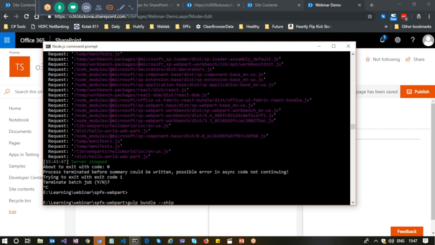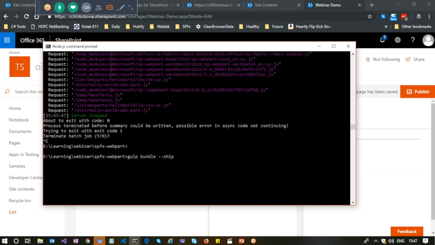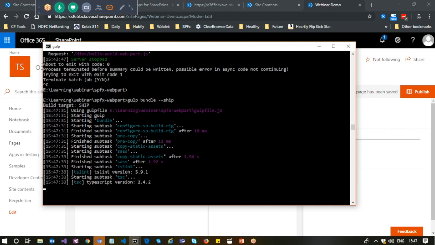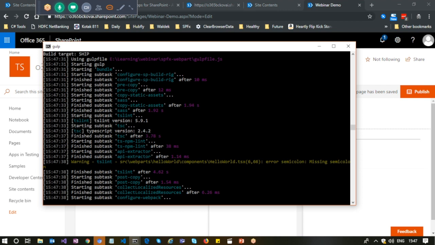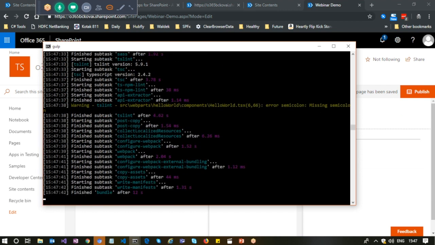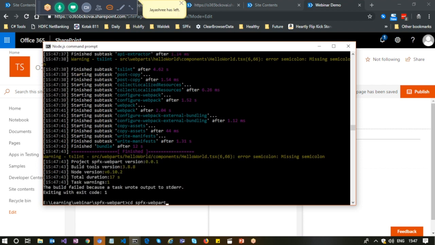We see the build target is ship. Now the next command is to get the package as a package file, which we are going to place in the app catalog. To do so, we are just going to run gulp package-solution. Here there is a trick. There is a slight trick over here.